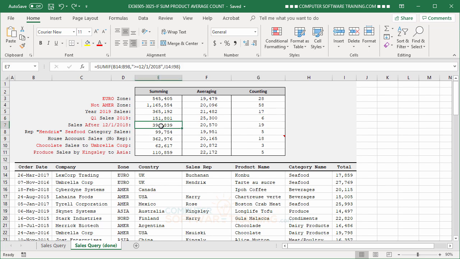All right. Now for this next one here, sales after 12/1 of 2018. Well, in that case, what we want to do is we say, okay, SUMIF, looking at column B, as long as it's greater than December 1st, 2018, and if it is, then go ahead and add up what we have in column I. Now that's an IF, so that was put at the end. If this is an IFS for whatever reason, then that would have been back in the beginning.